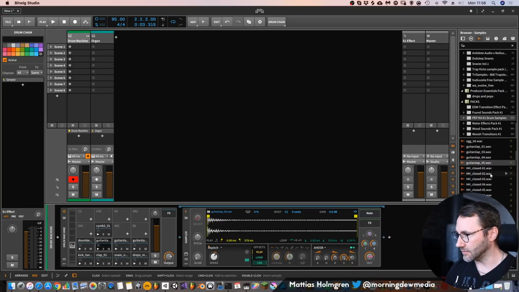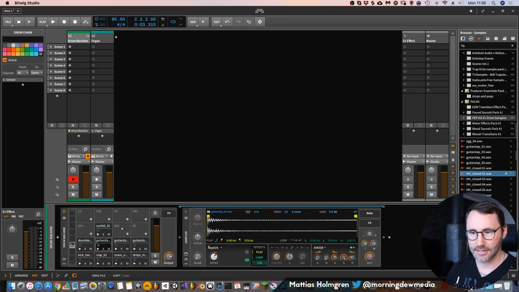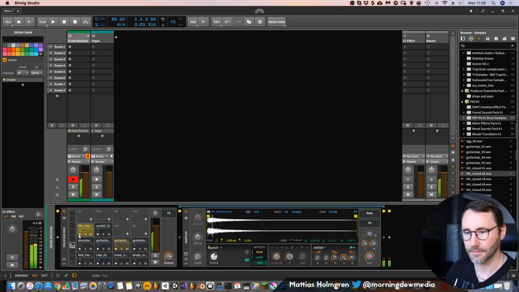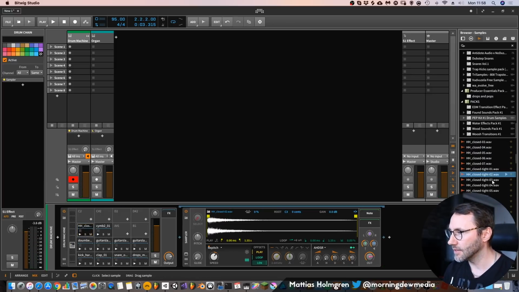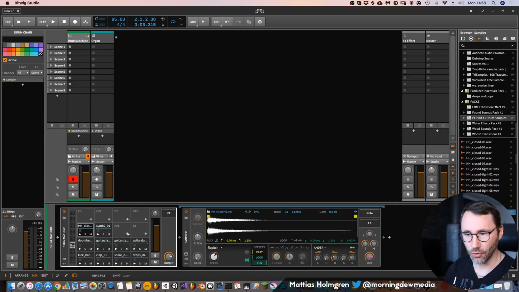Okay, so let's finish this up with some hi-hats. Here we have a closed hi-hat. We can actually make it a little bit shorter. Something like that. Let's add an open hi-hat too.